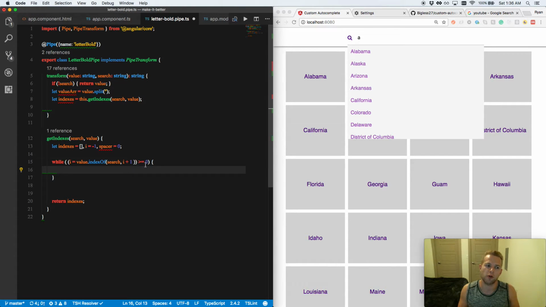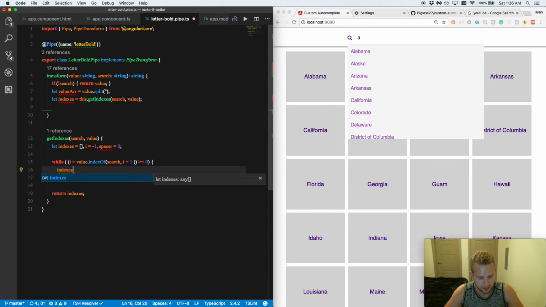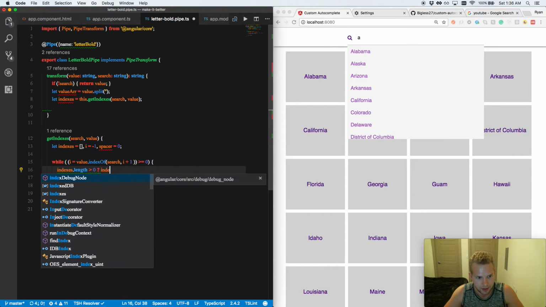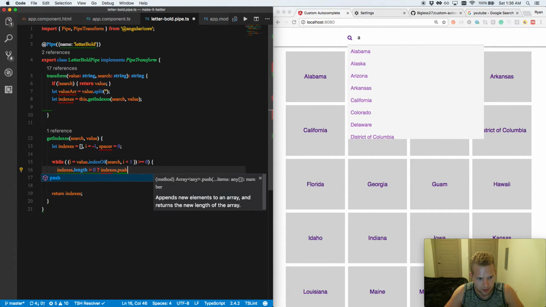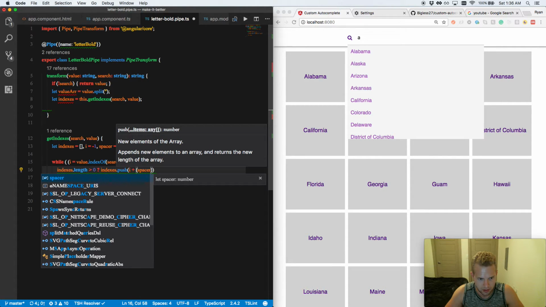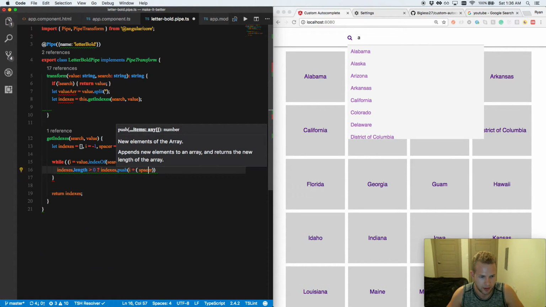Perfect. So next order of business is to push those indexes into our indexes array and return them. Well, we're already returning them. We just need to push them in right now. So let's go ahead and do that. Again, I'll get to this in a second. We're going to put this in a ternary statement. TypeScript is probably going to complain about that.